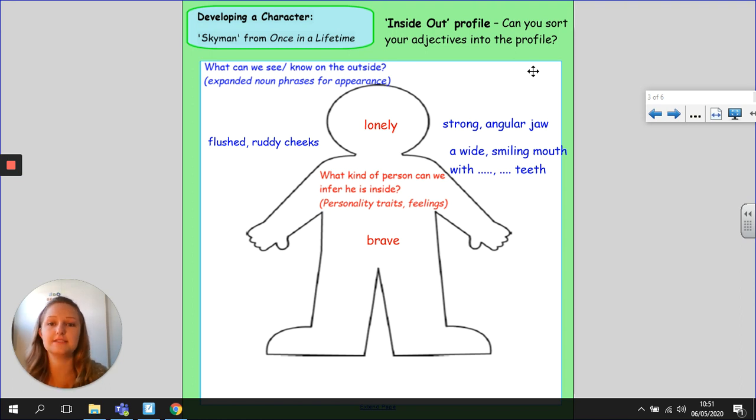Okay, I'd like to see expanded noun phrases used for this. You can choose the adjectives that you noted down or highlighted previously and use them to describe a noun. So for example, I've chosen strong, angular jaw. Okay, two adjectives that I think describe his jaw. And of course, they are separated by a comma. Remember, if you have more than two in a row, you might want to put strong, angular, and something jaw. Okay. I've also chosen flushed, ruddy cheeks.